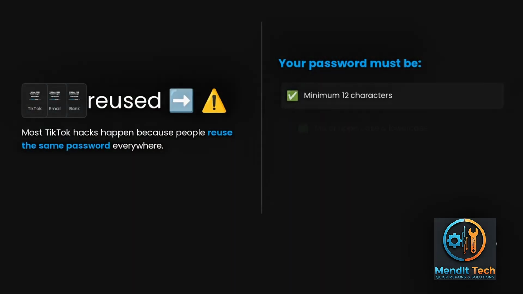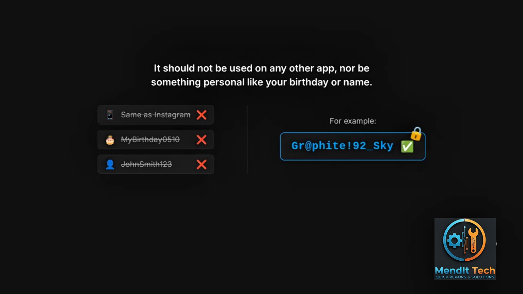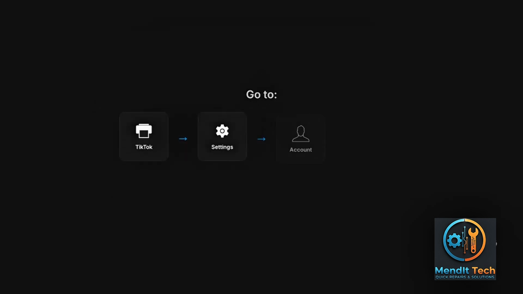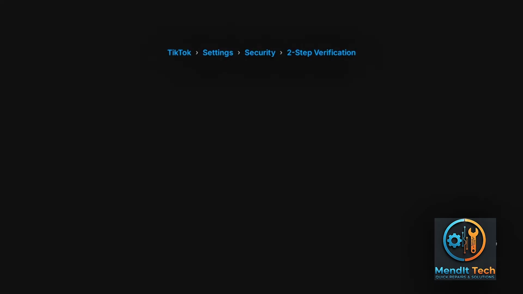Step 1. Create a strong and unique password. Most TikTok hacks happen because people reuse the same password everywhere. Your password must be a minimum of 12 characters, a mix of uppercase, lowercase, numbers, and symbols, not used on any other app, and not something personal like your birthday, name, or phone number. Example: Graphite92 Sky. Go to TikTok, Settings, Account, Password. Update it now.